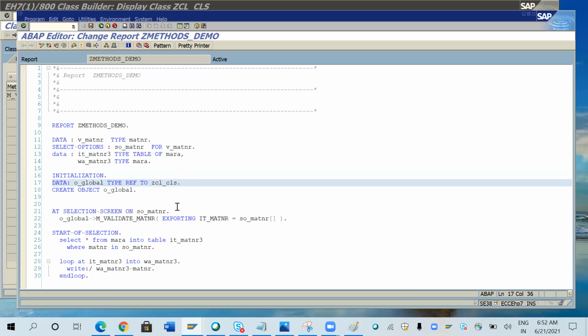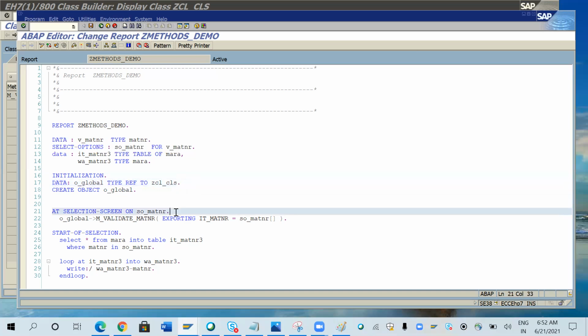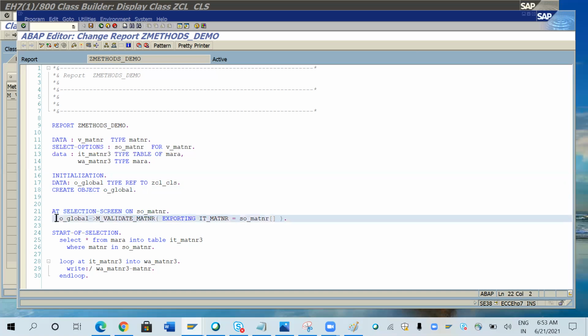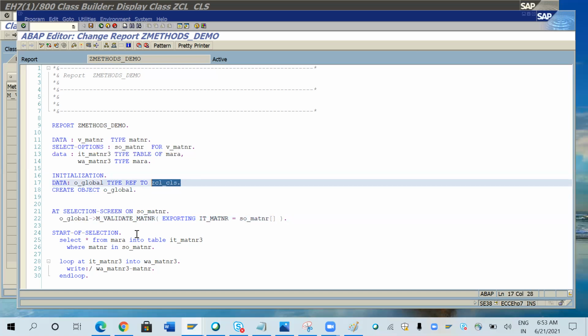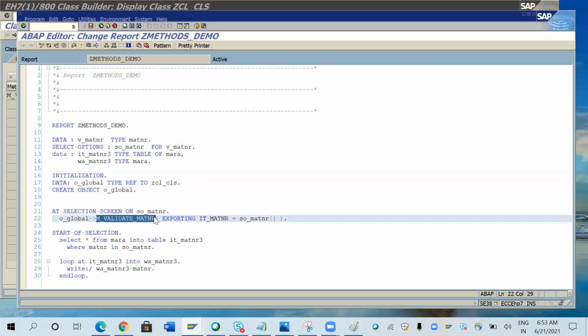Then, at selection screen on SO_MATNR, we are trying to do the validation when the user gives a material number in SO_MATNR in the selection screen. So now our o_global, this is our local object, and this local object is referring to this class, right? So directly, that's why we are referring to this method. Our o_global, we are referring to this method in that class, right?